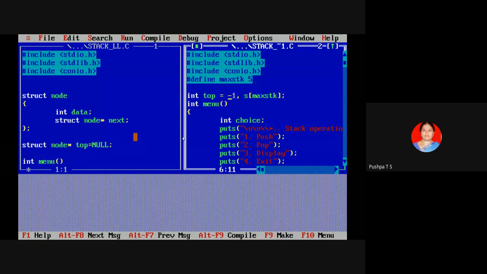Next, here you were initializing top equal to minus 1. But because it's a linked list and top is a pointer variable, you have to make this pointer invalid, since the stack initially does not contain anything. So with what value do you initialize top? Null, right? Top is null.